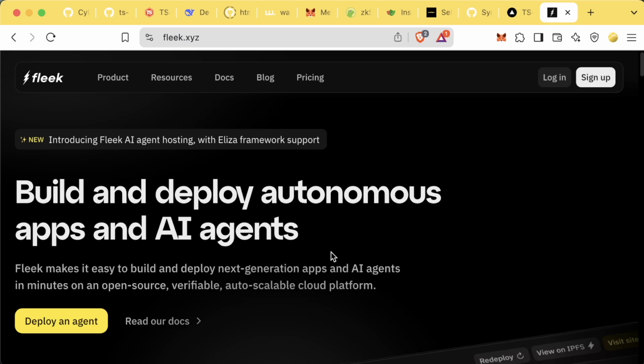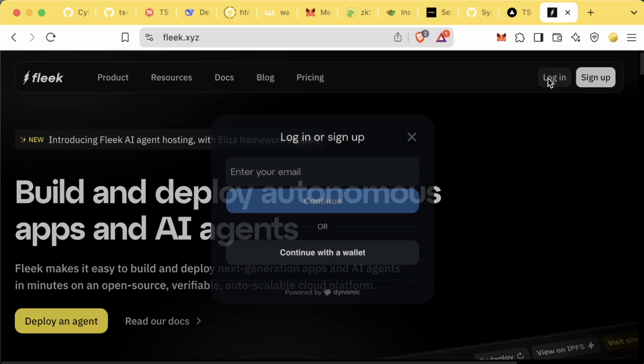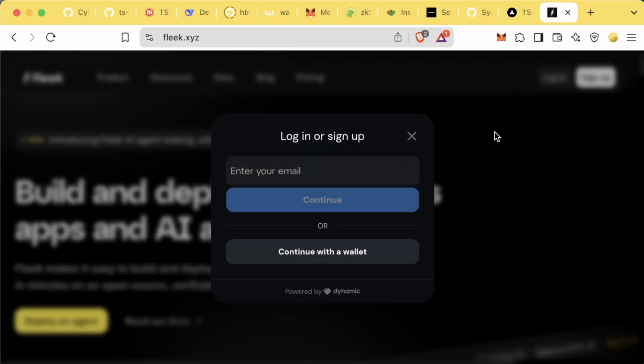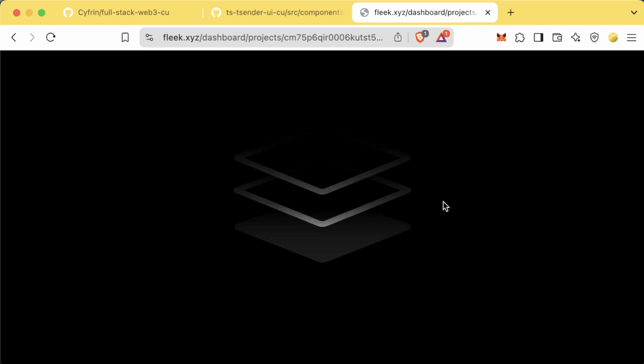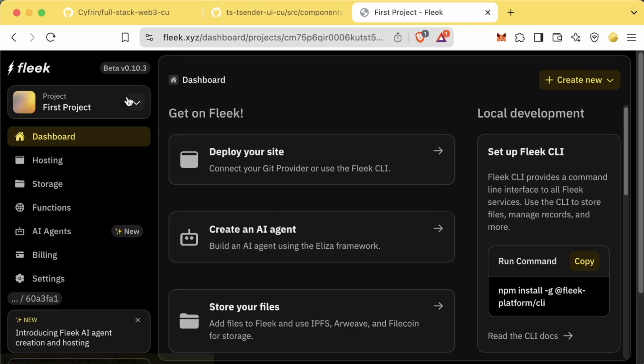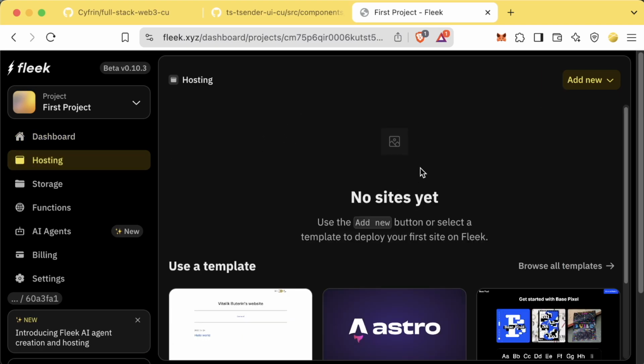So in order for us to first get started, we need to sign up or log in. You can use a wallet or an email. I'm going to log in with an email. Once you've signed up or logged in, we want to go over to the dashboard. And this is going to be our dashboard for our first project. You can also hit create project to do whatever you want to do here. And we're going to go to the hosting site, and we're going to be adding a new site in here.